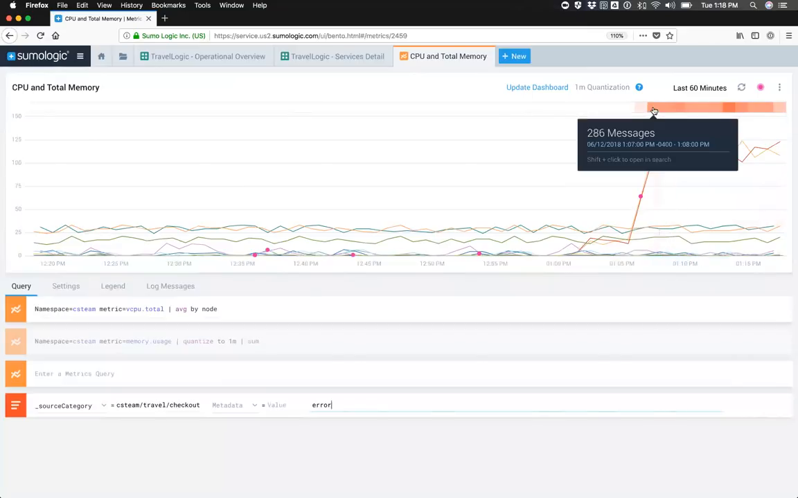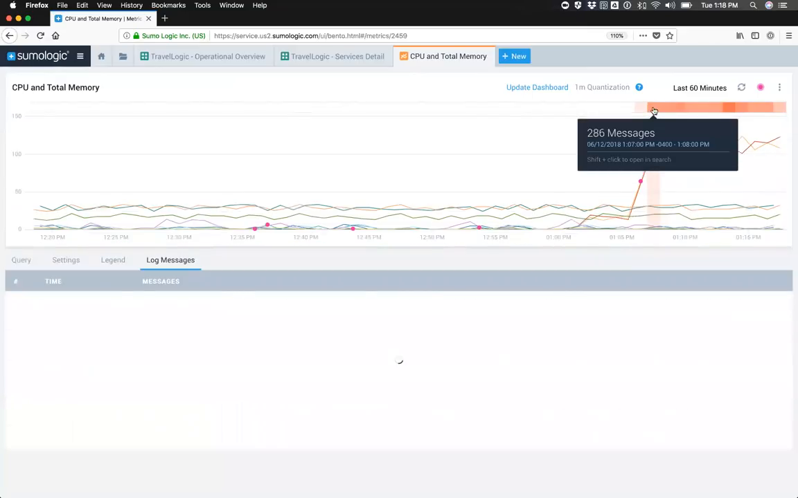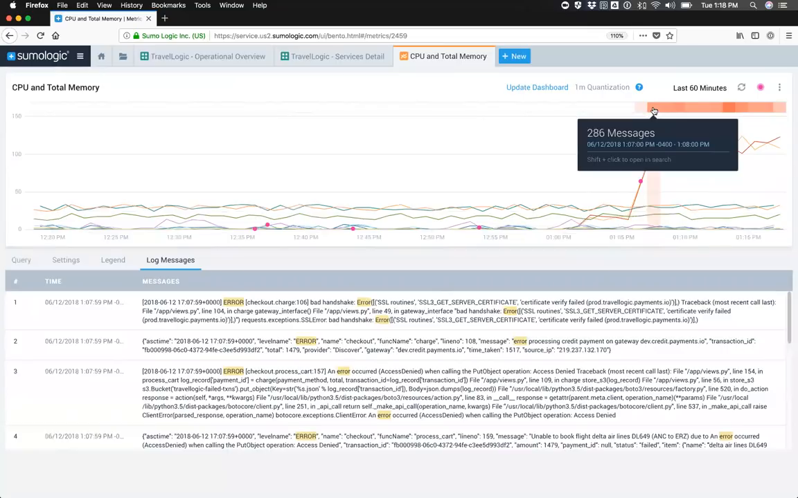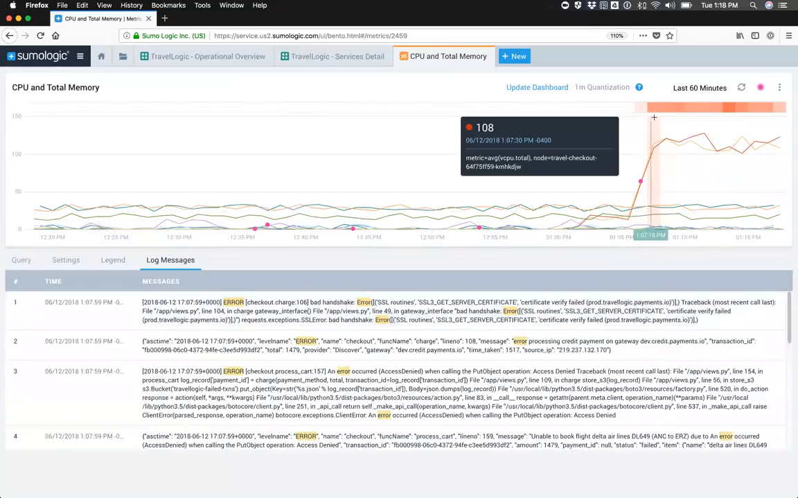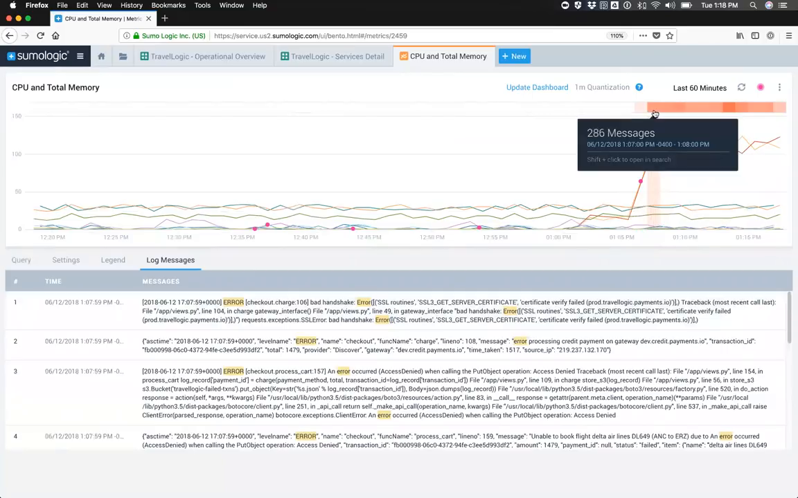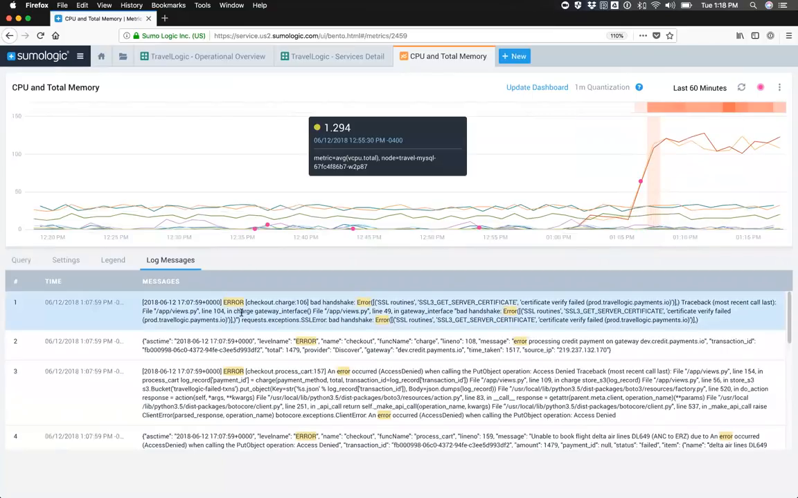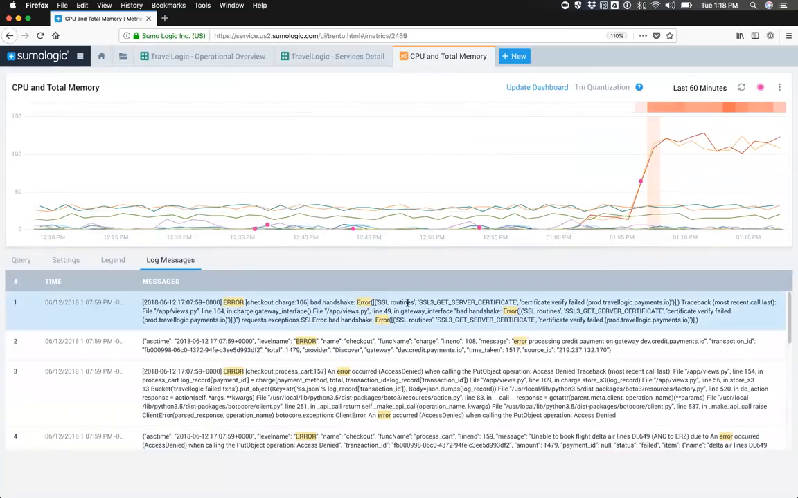So let's do this. Let's click on one of those, and let's look at the messages that were shown in that time. And there you go. Here are the messages for that particular time frame, for that time slice, that have the word error. And if you notice, this one has some sort of error that says SSL routine, some sort of certificate issue, right? Certificate verified failed, as you can see here.